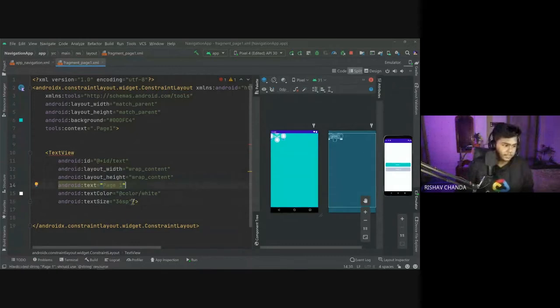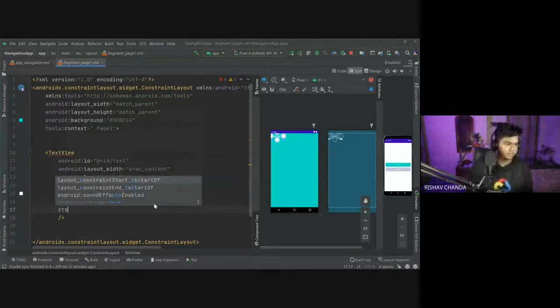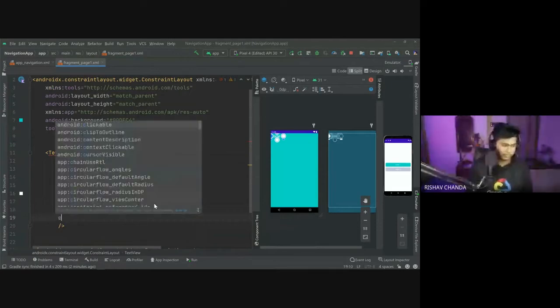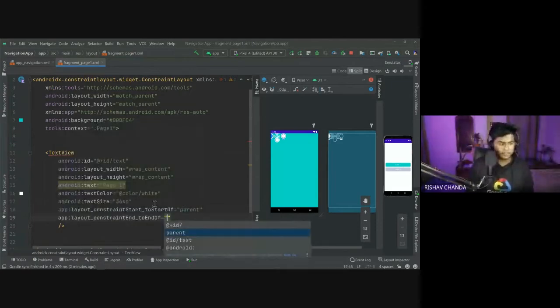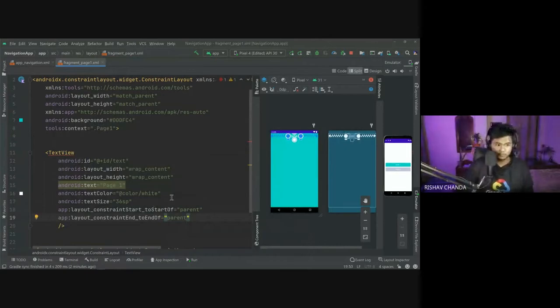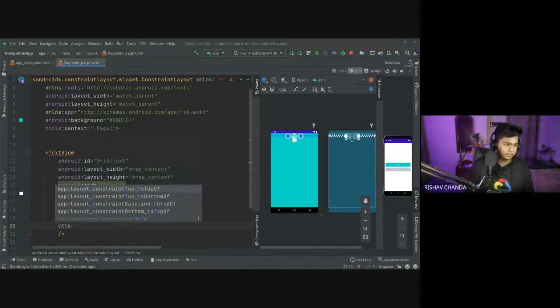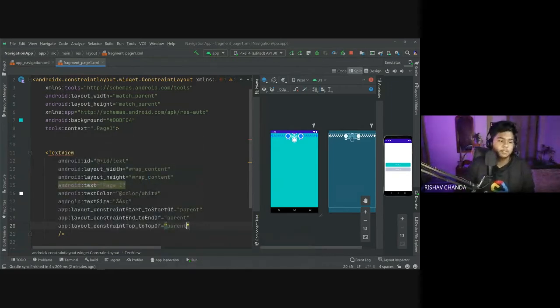Now the thing that is left is the constraint. So constraint, I would give it from here itself. So I would give constraint start to start, I would give it parent, and constraint end to end, I would give it parent, and it is now centered from both the sides. Okay. And the last one, I would give a constraint top so that it is being constrained at the top. Constraint top to top of same thing parent. Now it is constrained from all the 3 sides, right?